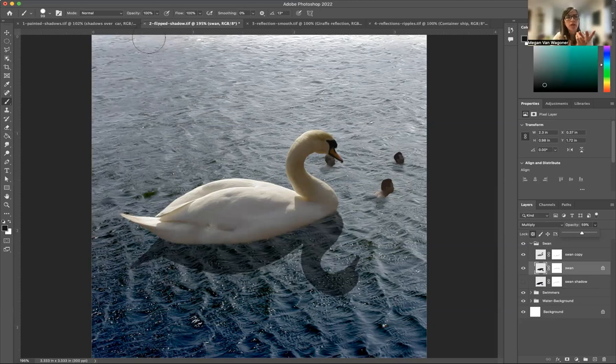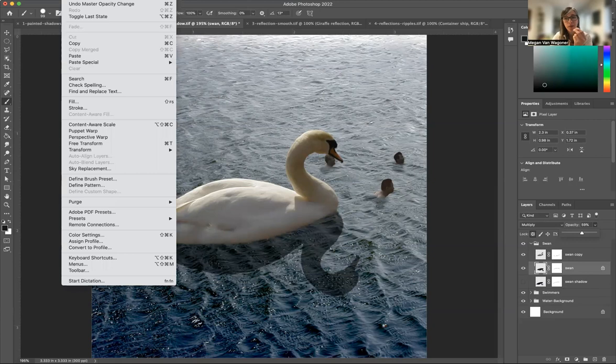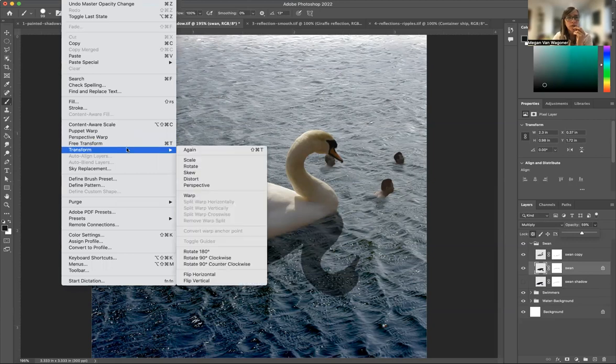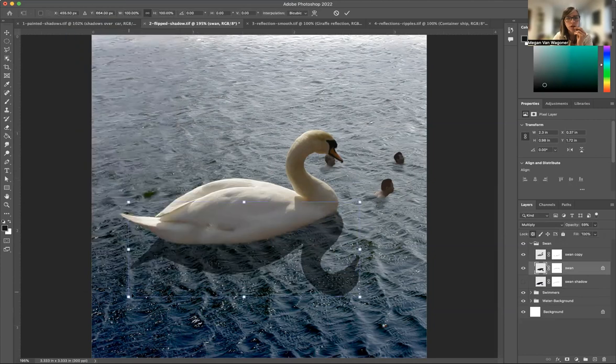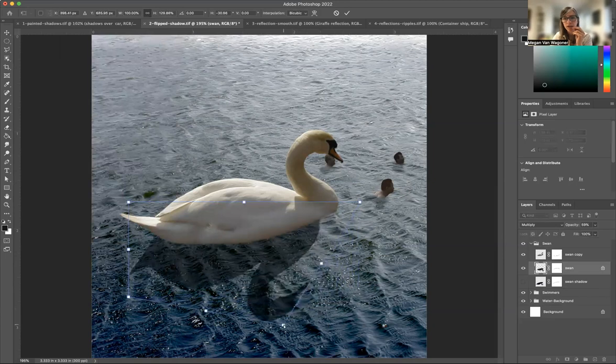So I'm going to do two things, and then we'll be pretty much done with this. I'm going to go back to transform, and I'm going to use distort. This lets me really stretch this in any way I see fit. So if I want this to come back and to the left, I'm going to stretch it out there. I do want to make sure it's making contact right here at the front of the swan. I can stretch out the tail feathers a little bit.